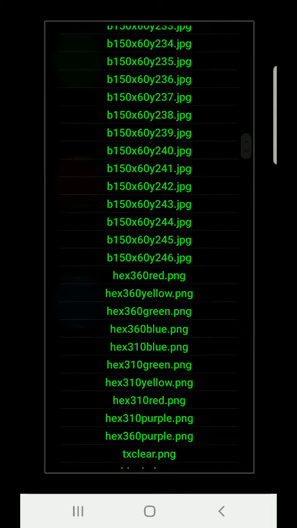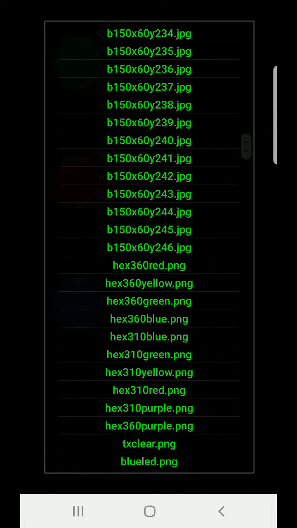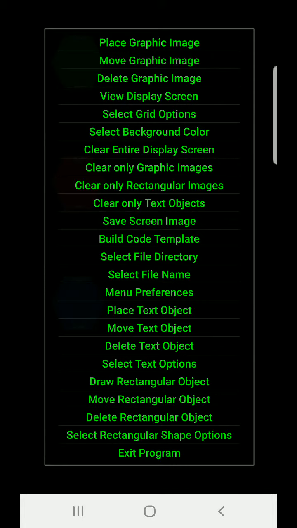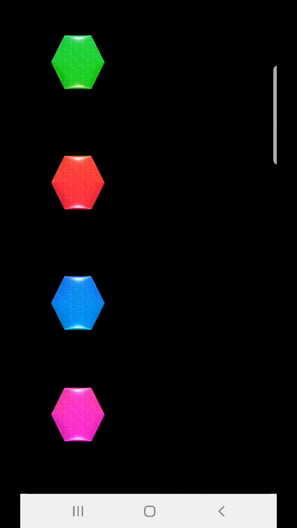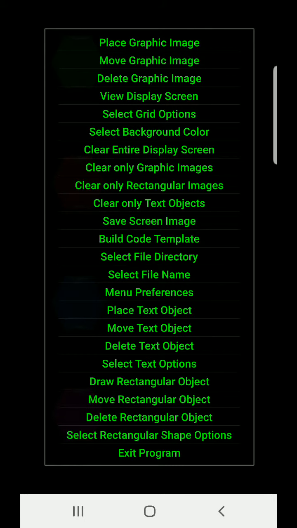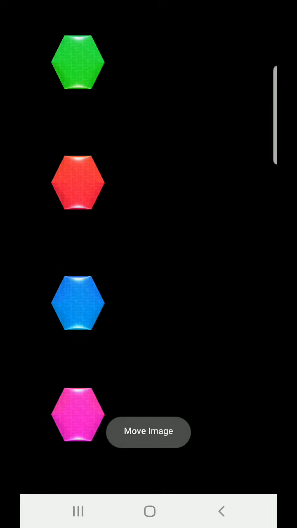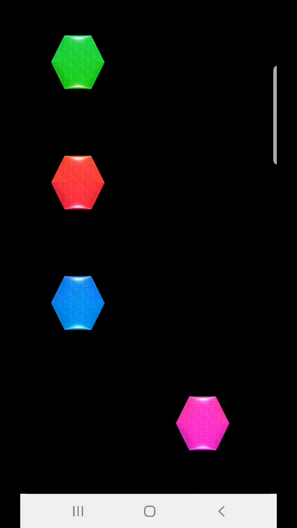The place image function allows you to place the currently selected graphic image on the display screen one or more times. The move image function allows you to grab an on-screen graphic image and drag it to a new location. The delete image function allows you to delete an on-screen image by simply touching it. The view display screen function will redraw all of the graphic images and text labels on the display screen.